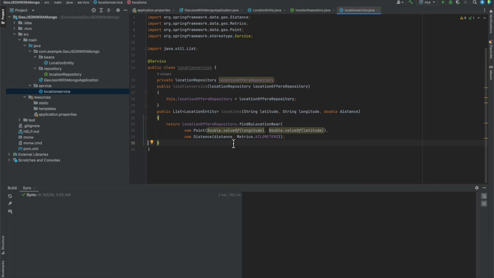There is not much business logic. What we are doing here is we are getting the latitude and longitude. And as I said, we have to have longitude first when we deal with GeoJSON. So that's where this point, when we create, we have to fetch the longitude first and then the latitude. And we are getting this nearby location with the help of MongoDB, wherein we are using this in the repository. So find by location near is defined in the repository.